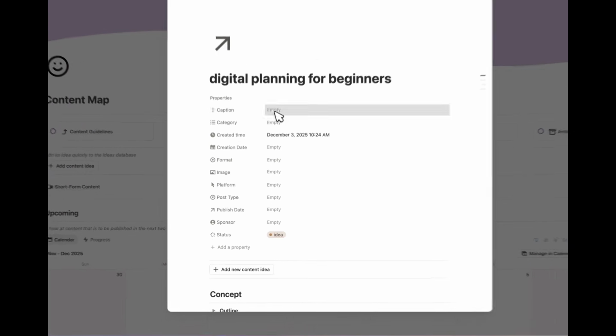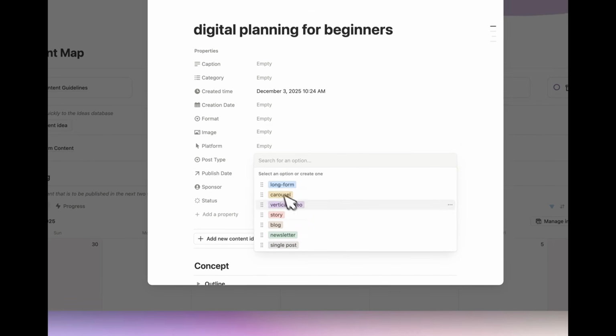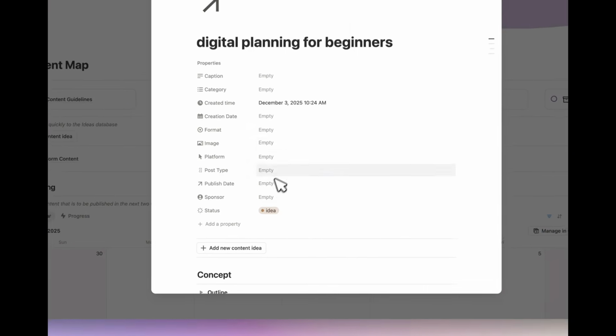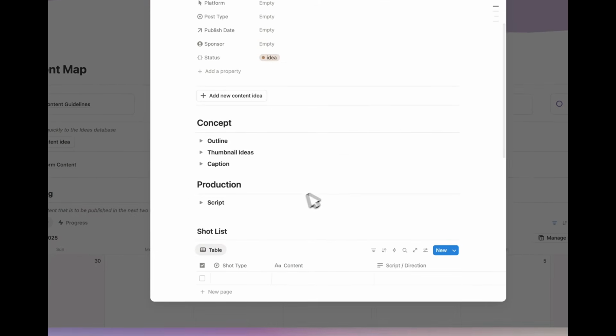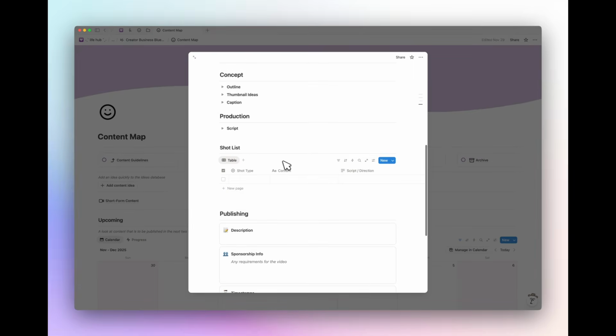Here you can start writing out your caption or different categories that might fall under the format that you want to use, the platform that you're thinking about, the type of post, whether it's a vertical video, a long form YouTube video, a carousel, a story, when you might publish it, if you have any sponsors, and then the status will be idea.